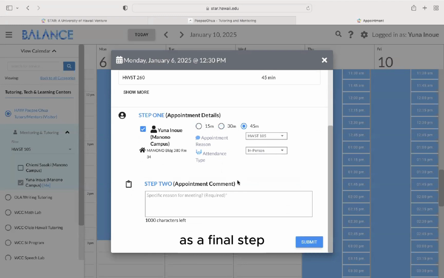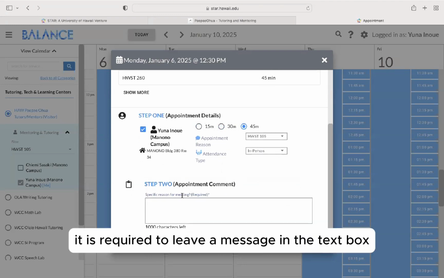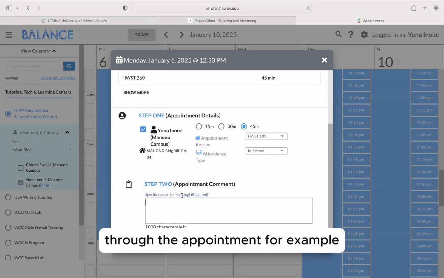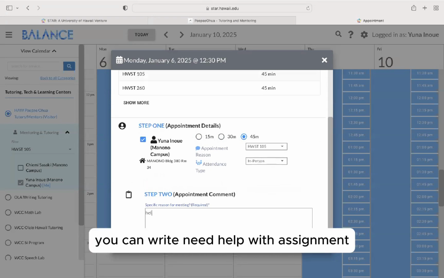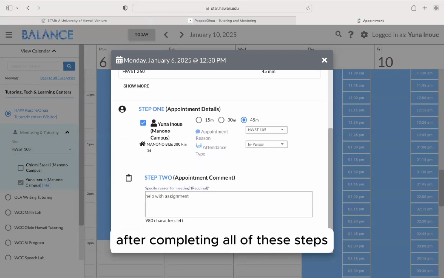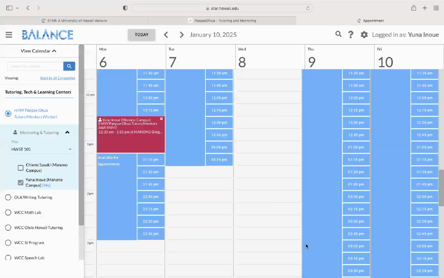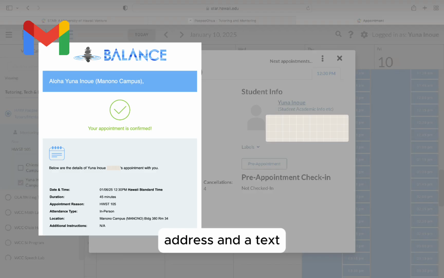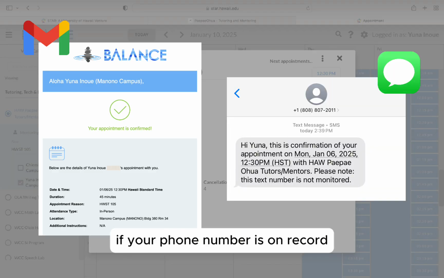As a final step, it is required to leave a message in the text box about what you need help with through the appointment. For example, you can write, "Need help with assignment." After completing all of these steps, you can click Submit. And you'll get an email through your hawaii.edu address and a text if your phone number is on record.